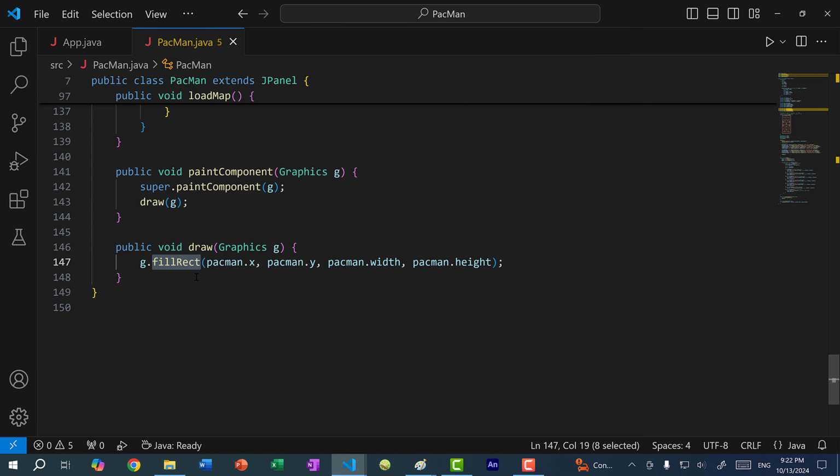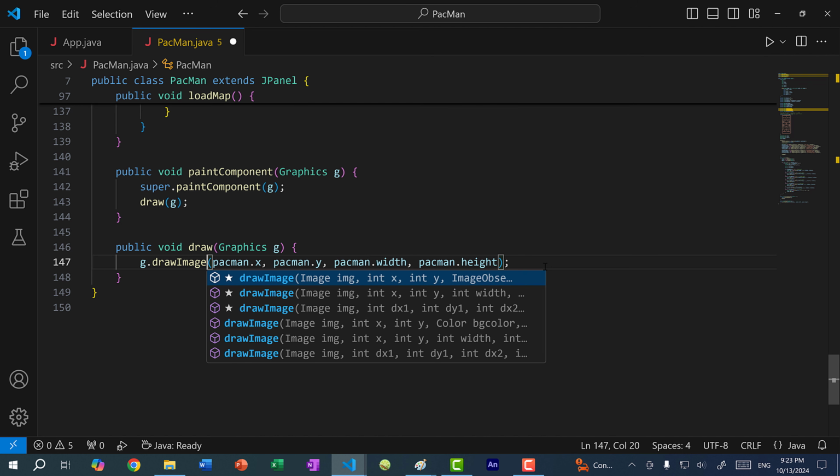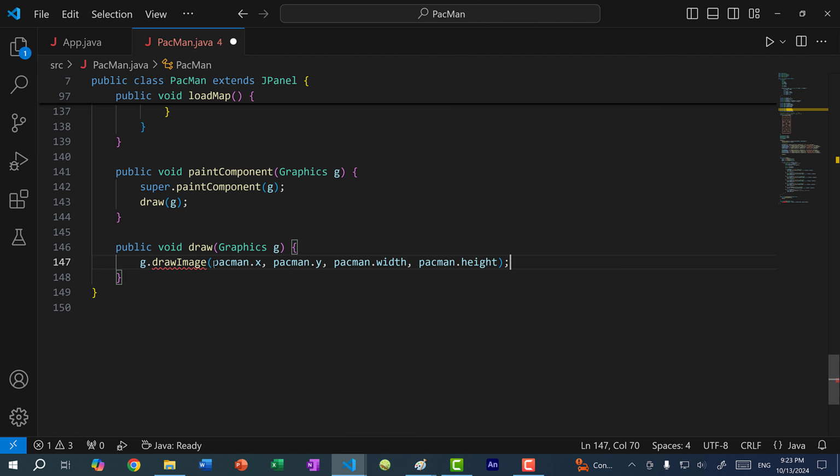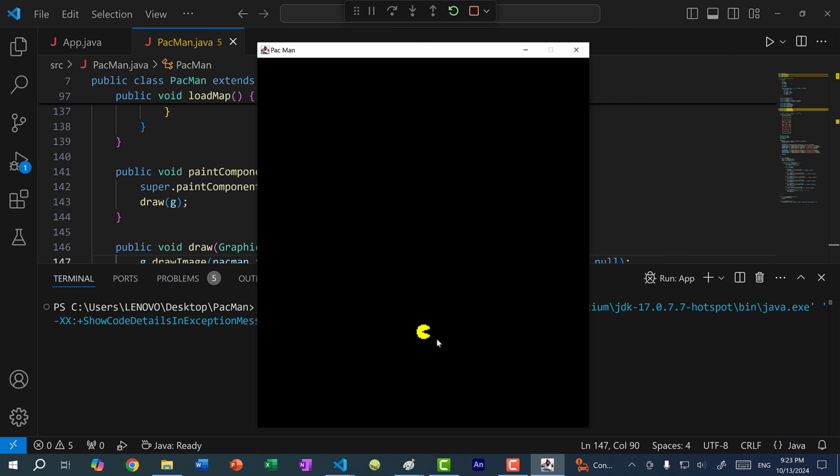So instead of a rectangle, I'm going to draw an image. So this will be g.drawImage. And the parameters are similar, except we need to place the image in the front. So pacman.image. And at the end, I'm just going to pass in null. So there are 6 parameters. And the last one we don't need. So I'm just going to pass in null. And let's save and run the program. And as you can see, we have Pac-Man over here.